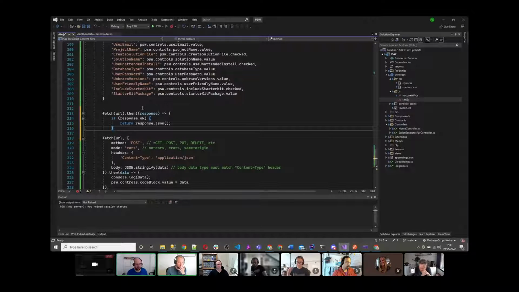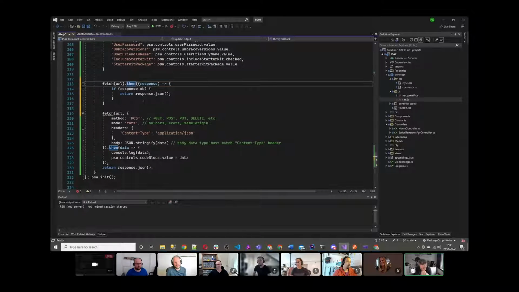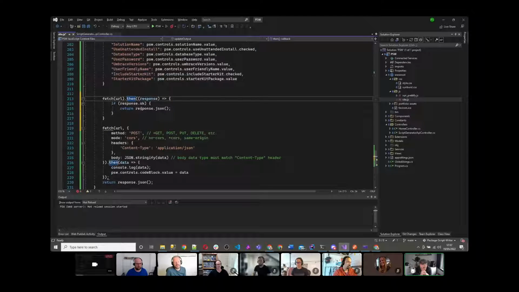Yeah, there we go. So the first then, you're going to want to change the variable name to be response in a similar fashion. So further down on line 226, where you do then data, you want to change it to then response, and then you want to check if the response is okay.